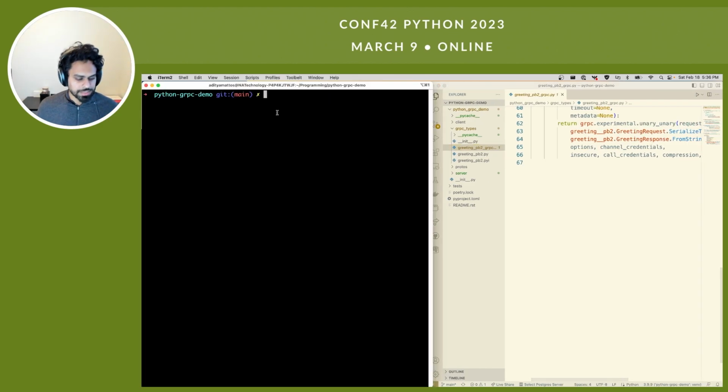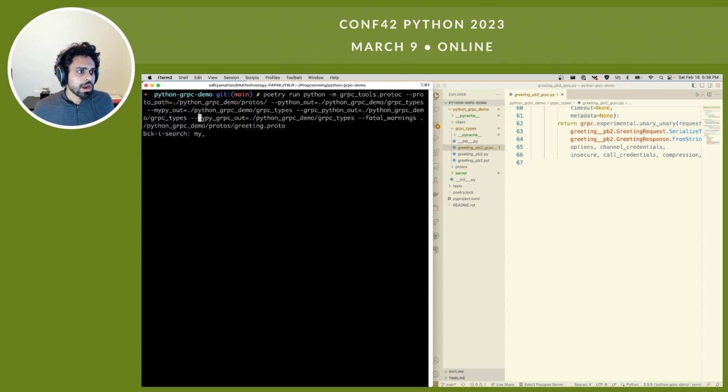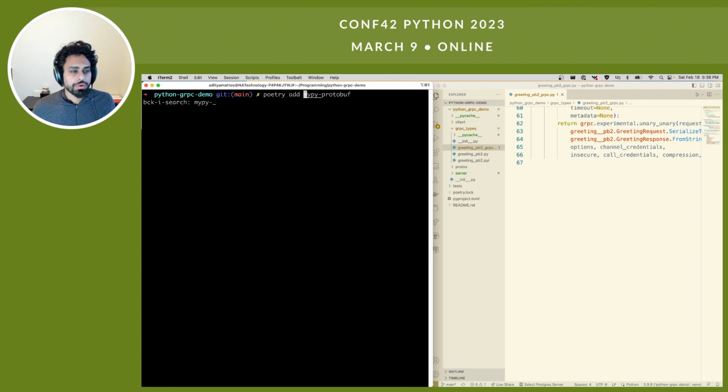The way you do this is by installing a set of libraries, the first of which is called grpcio-tools, and the other one is mypy-protobuf. You need to install these two libraries in your project. I'm not going to do that here just because they take a really long time to install, and I already have them installed. Once that's done, you can run this protoc command here.